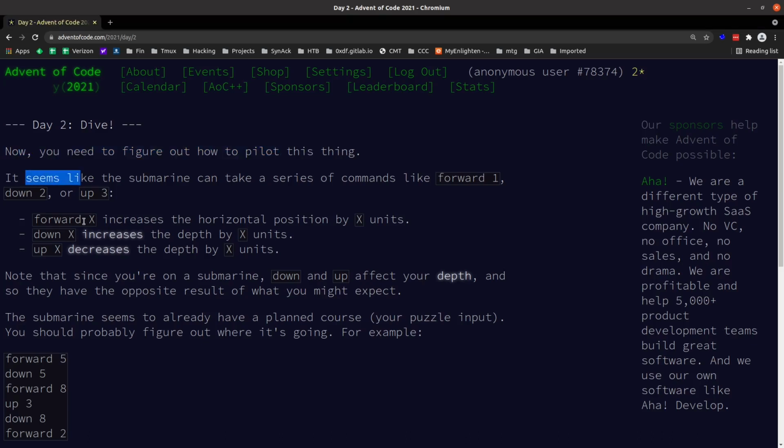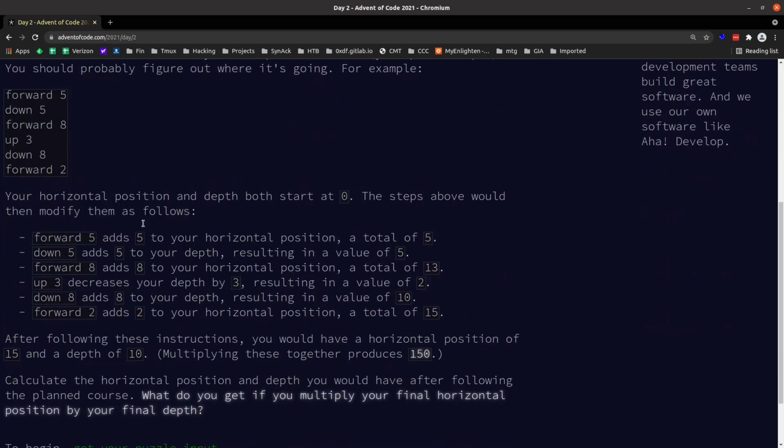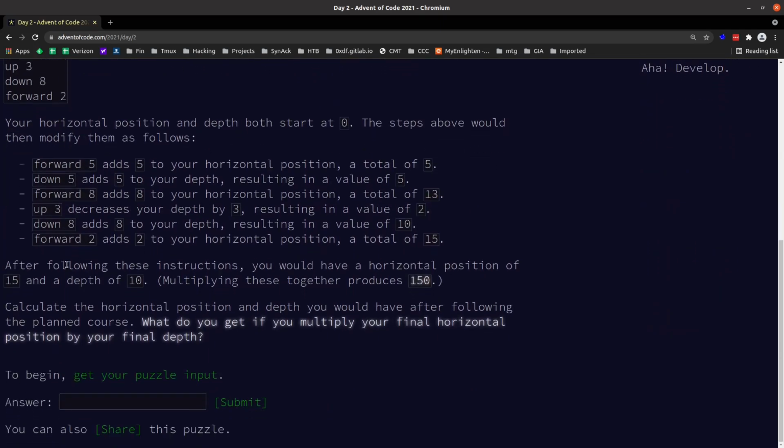Okay, so it looks like we're getting instructions. Our input is going to look like this. We're going to get instructions that say forward, down, forward. Looks like basically the three instructions are forward, down, and up. It seems pretty straightforward. You get a final position of 15 and a depth of 10. Multiply them together to get 150, and we get results.